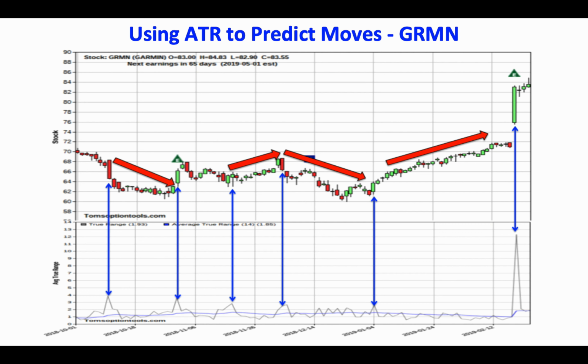All right, so here's an example on Garmin. This is a recent slide, and it shows on the bottom of the screen two colored lines. The blue line is the average true range, and the gray line is the daily range, the true range, let's call it. Essentially, when the gray line pops above the blue line, that's an indication that something's up. The stock is crying. The stock has made an unusual move.